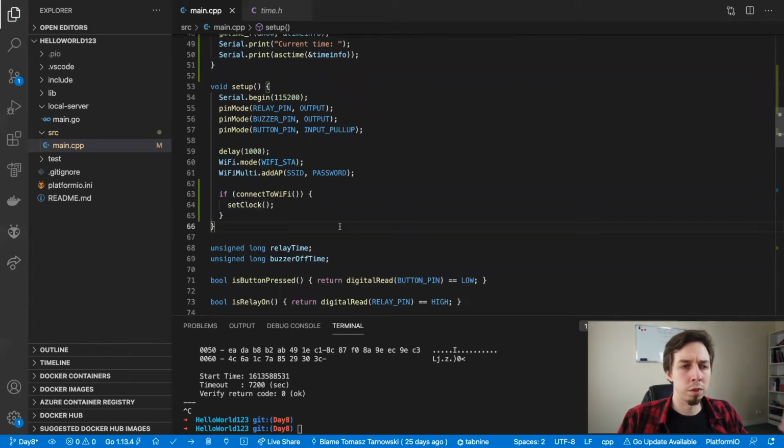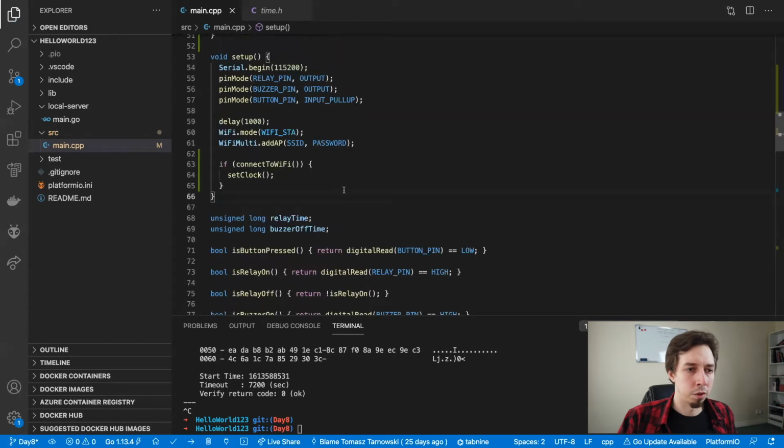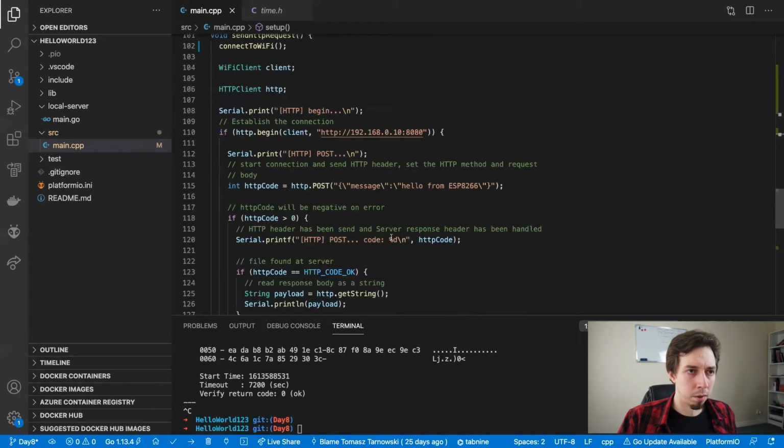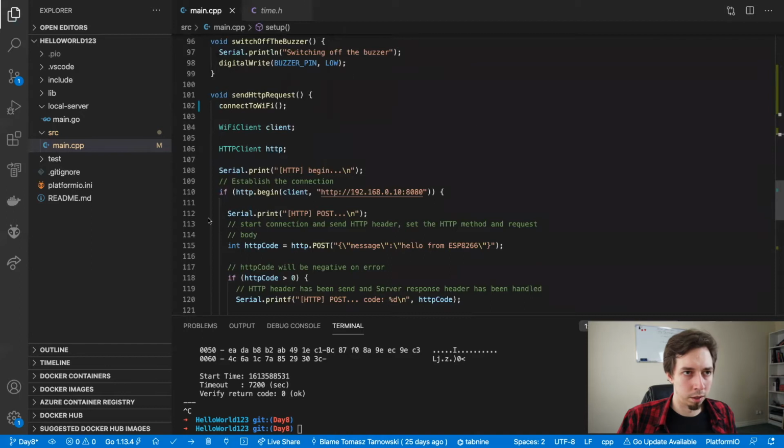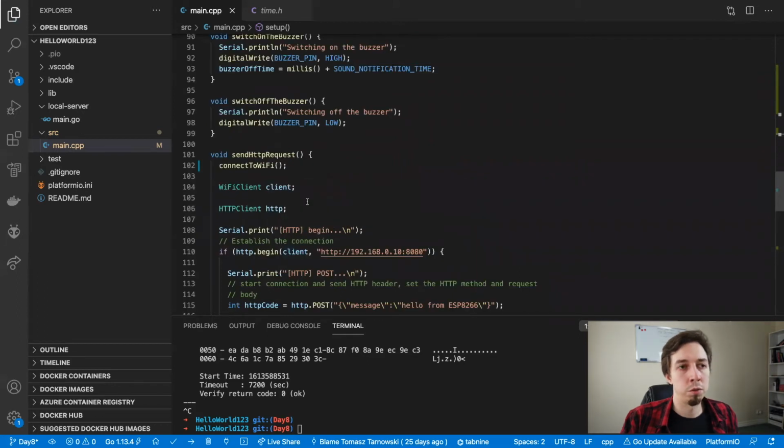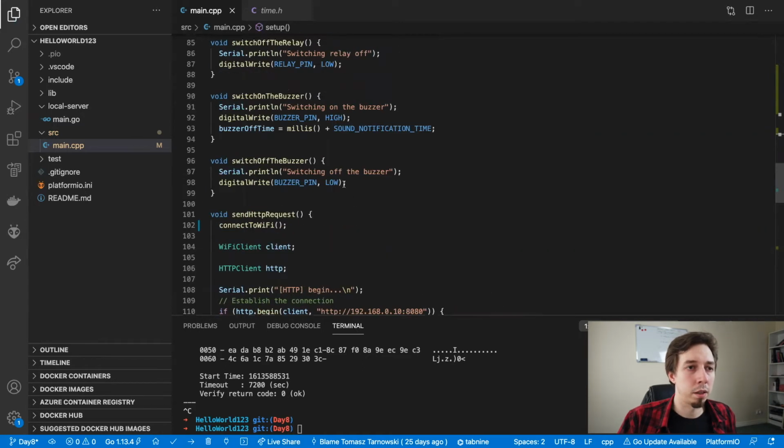I can introduce some variables later on, so we can skip the whole request sending if the time couldn't be synchronized due to failed connection to Wi-Fi or something like that. But for now, let's just keep it like this.